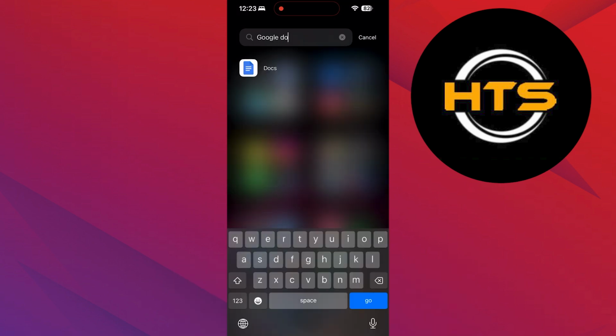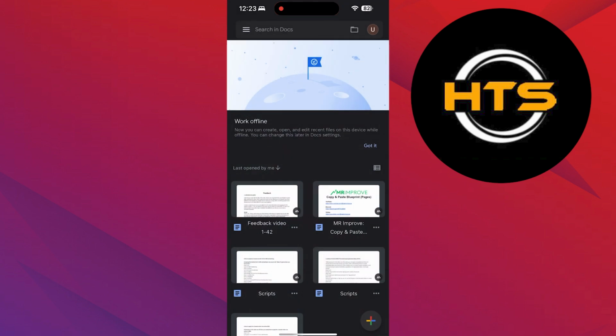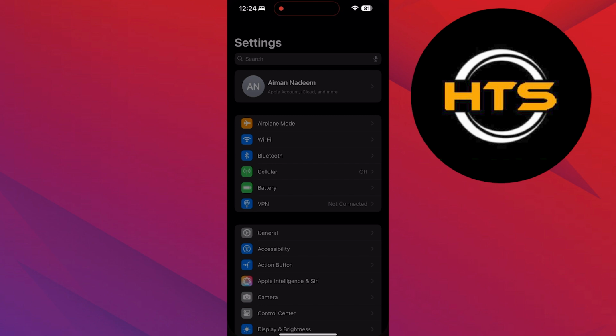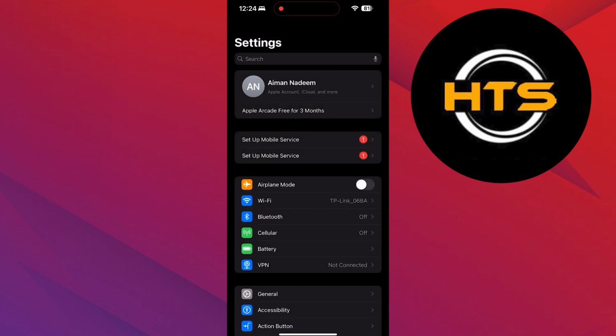First, go to the Google Docs app on your phone. Now select any document to open. You will see it's a read-only document, and there is no option to make it readable. To make it read for you, open the Settings app on your phone.